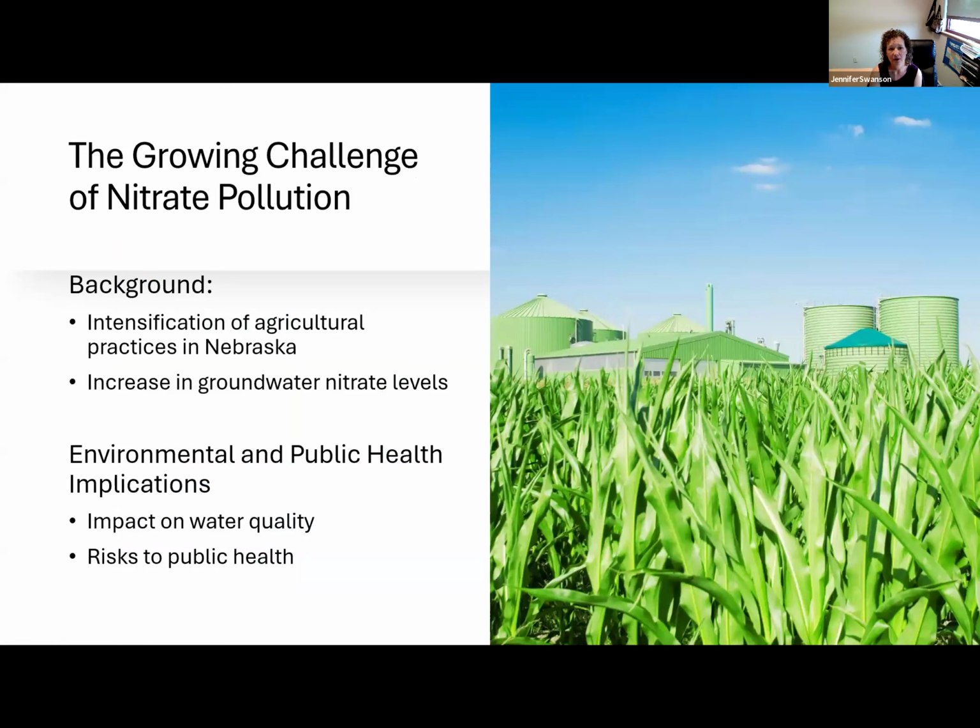So with ag being our #1 industry in the state, we do have this growing challenge of nitrate pollution. And it's really our primary thing that we're trying to address as NRDs today. Over the last few decades, we've seen a significant intensification of ag practices here in the state. And while that has given us a boost in our ag economy, it's come at a cost for some of our natural resources, particularly our groundwater resource. The fertilizers and other ag inputs that are used have leached into our groundwater, causing these increased nitrate levels.